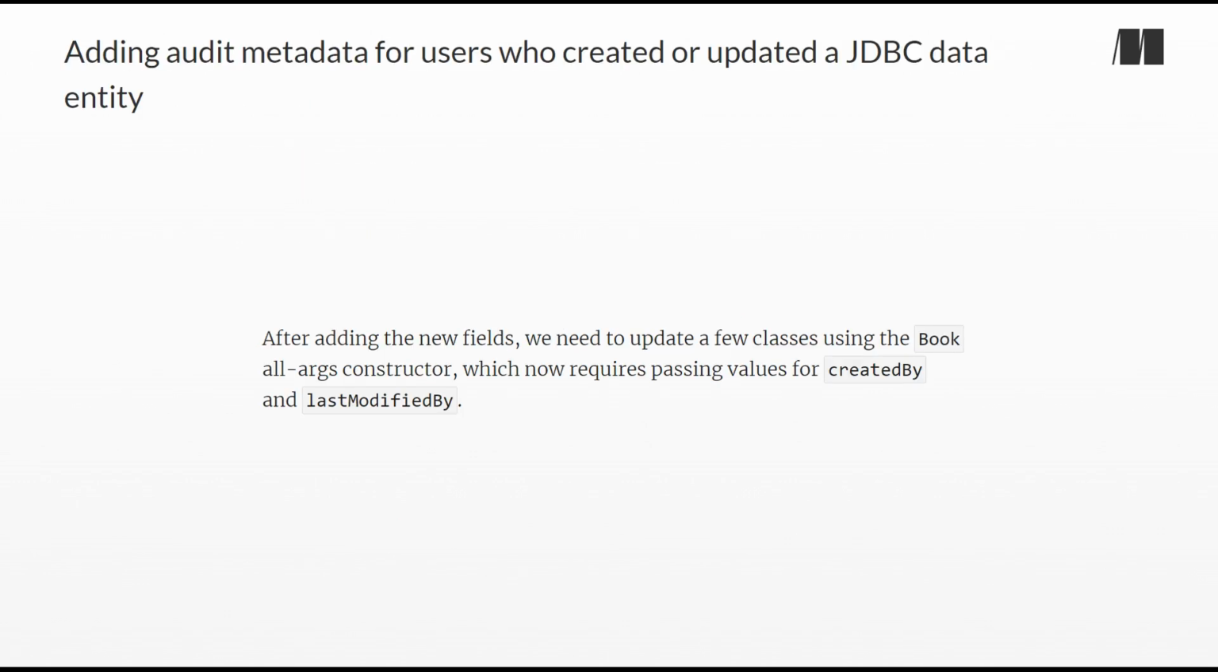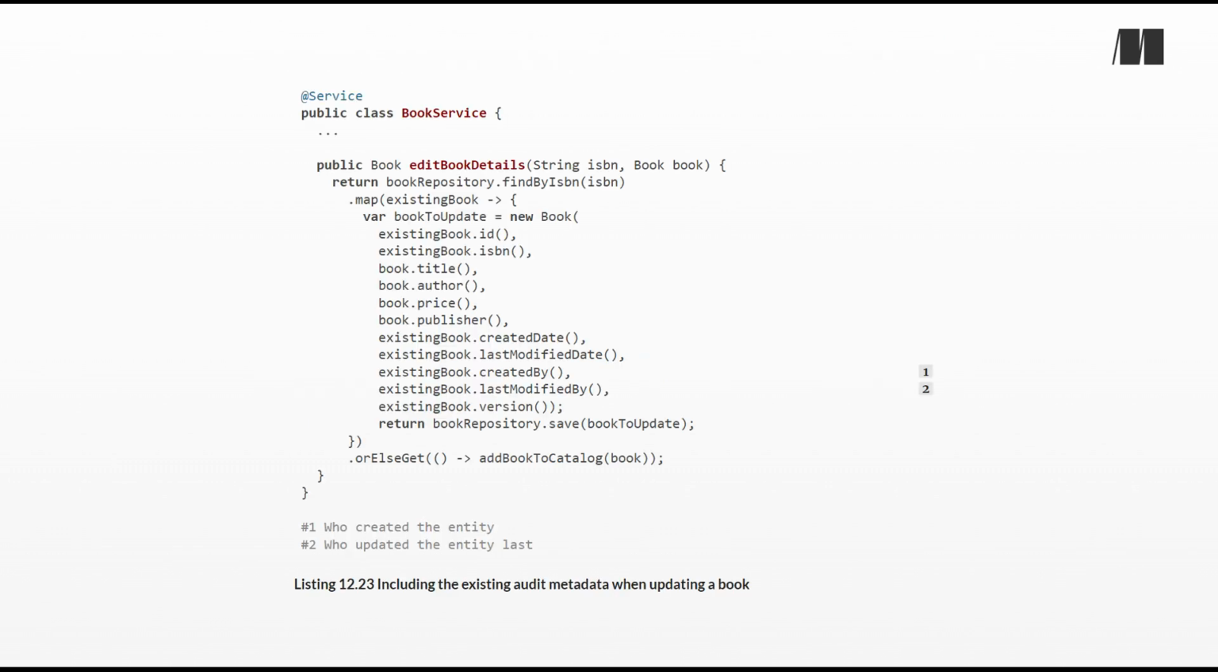After adding the new fields, we need to update a few classes using the Book all-args constructor, which now requires passing values for createdBy and lastModifiedBy. The BookService class contains the logic for updating books. Open it and change the editBookDetails method to ensure the audit metadata is correctly passed along when calling the data layer. Listing 12.23, Including the existing audit metadata when updating a book.